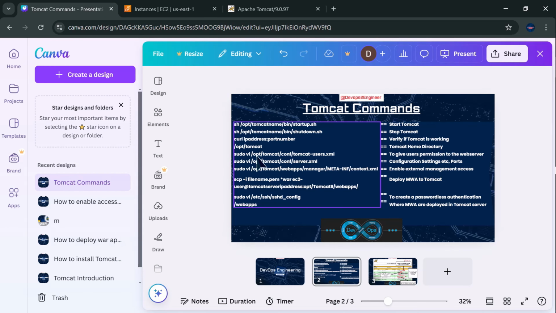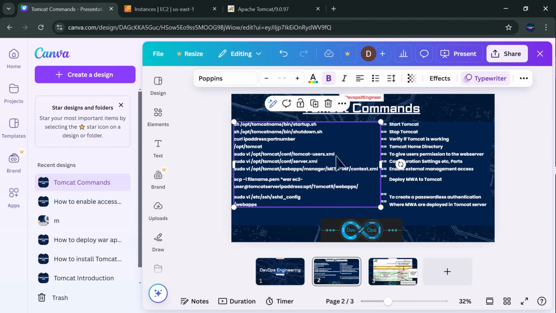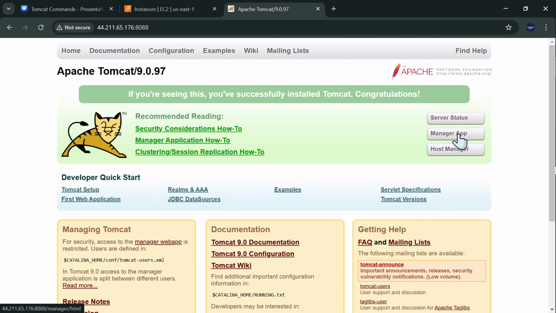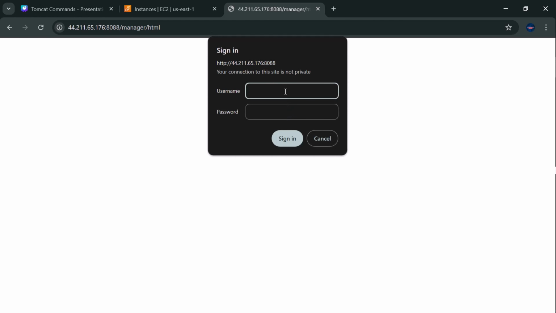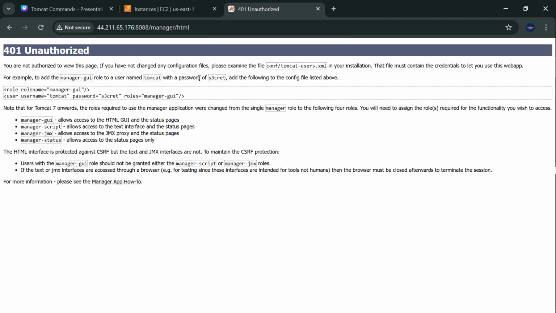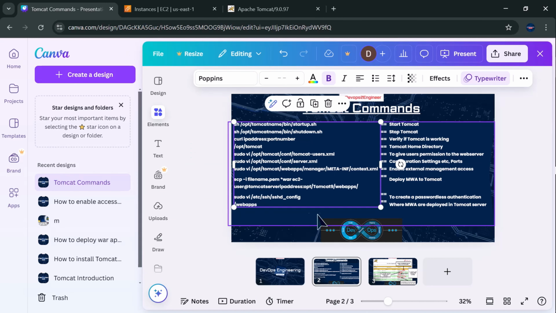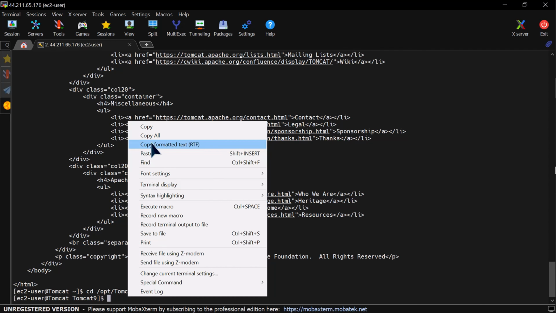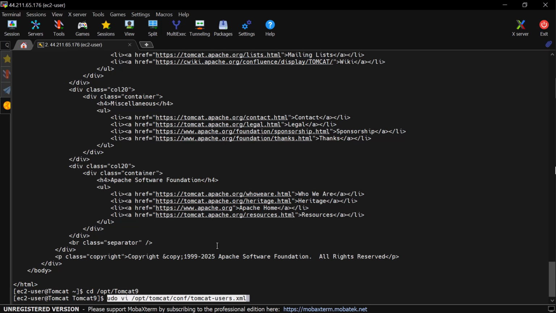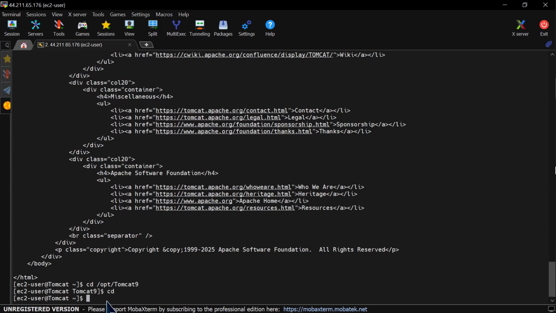Next one is sudo vi /opt/tomcat/conf. This will give users permission to the web server. This is the manager app web server that we're talking about. So let's copy this, sudo vi, paste. But before we paste it, we have to be in the home directory.